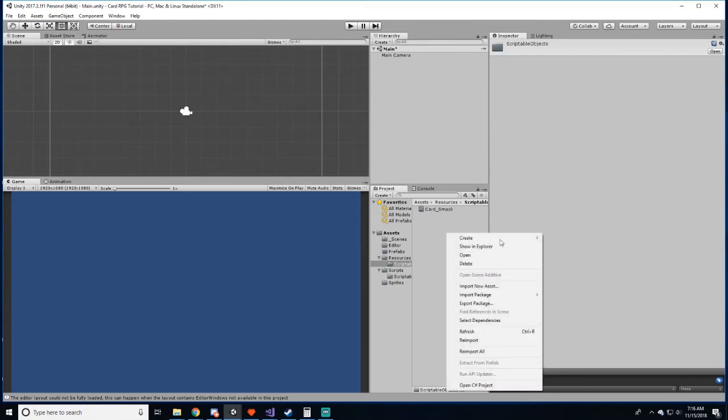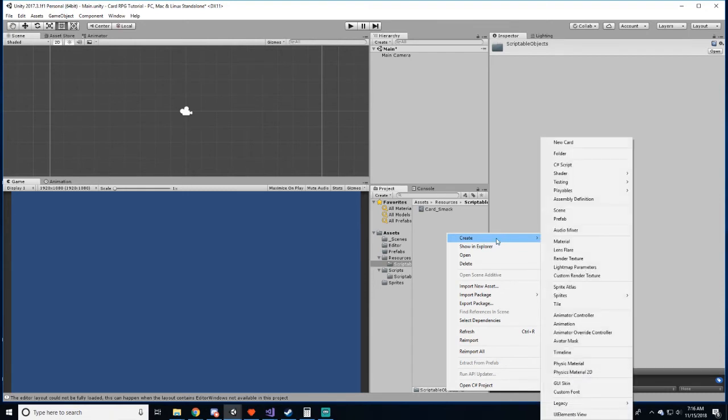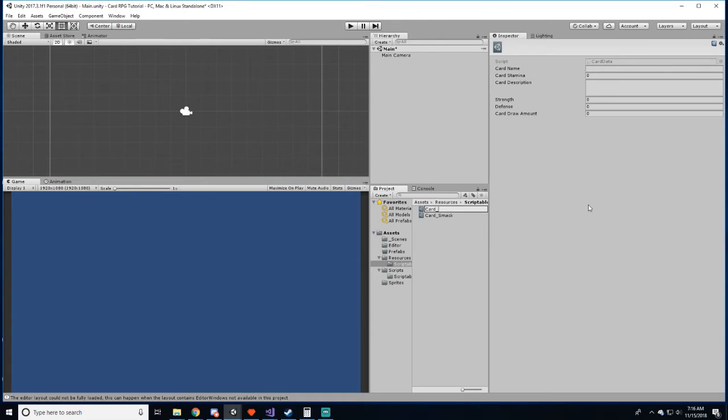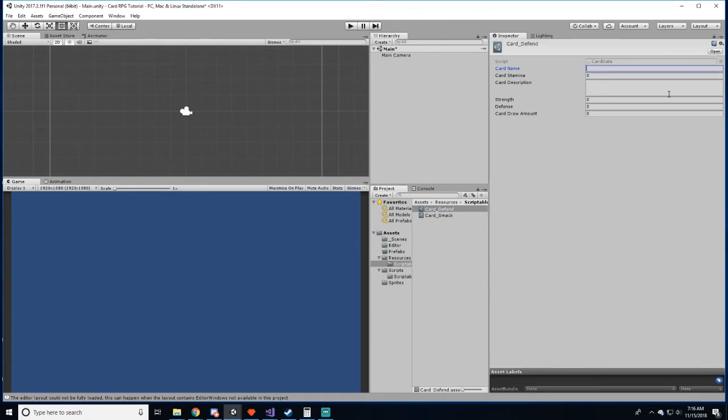Let's make one more. We'll make another new card called Defend, and you can call it whatever you want. But we're going to call this Defend. Defend will cost 1, and it will be defend X damage. Strength will be, and the defense will be 3 for it.